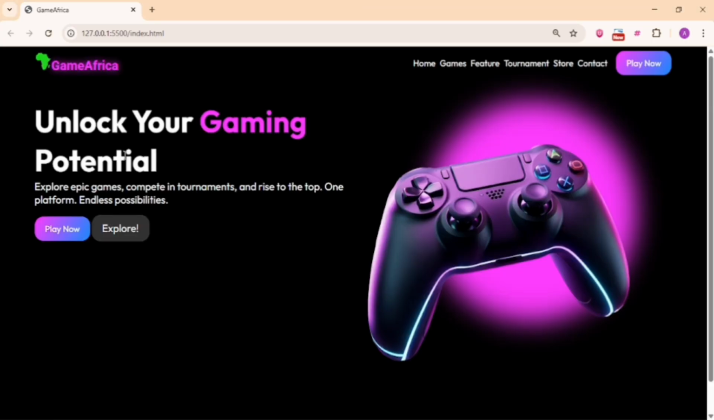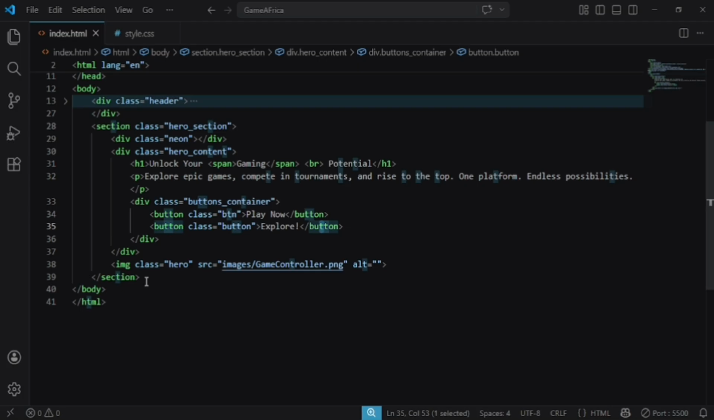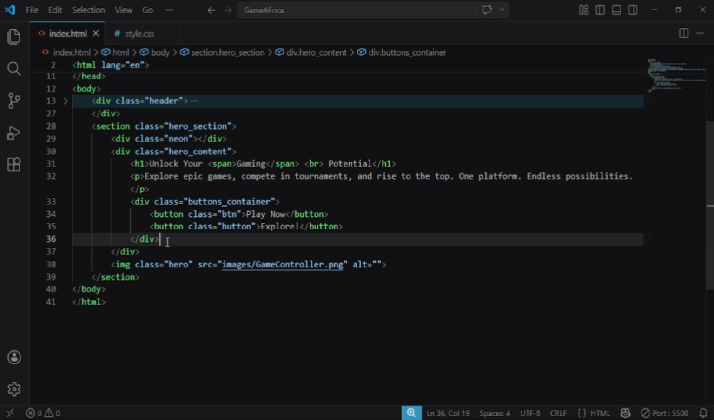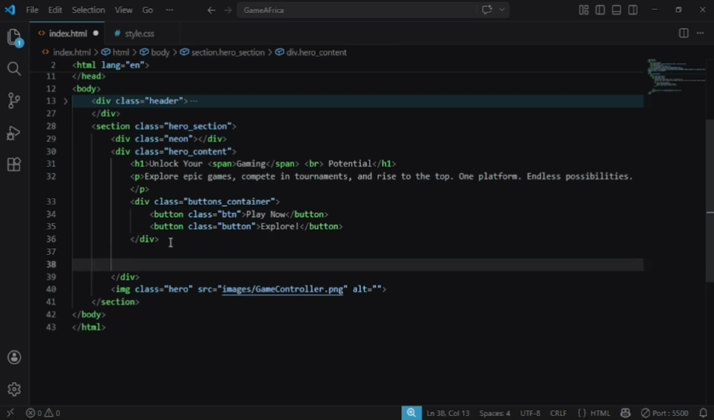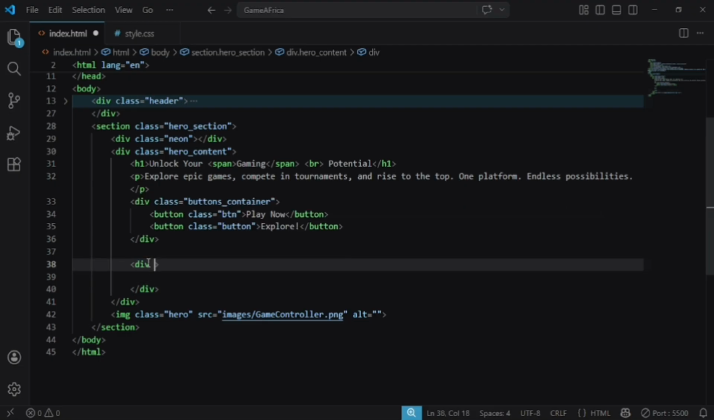So we have to add some game cards under the buttons. So let's create a div under this content, hero content. So we are going to have a div under the button divs. Let's give it the class of container.